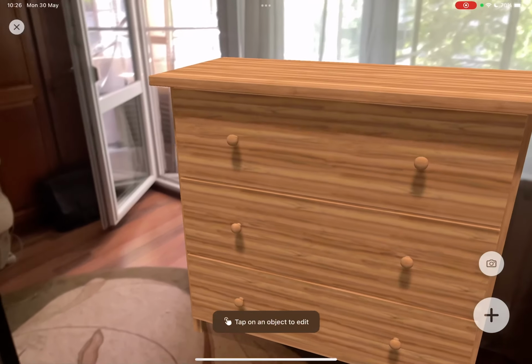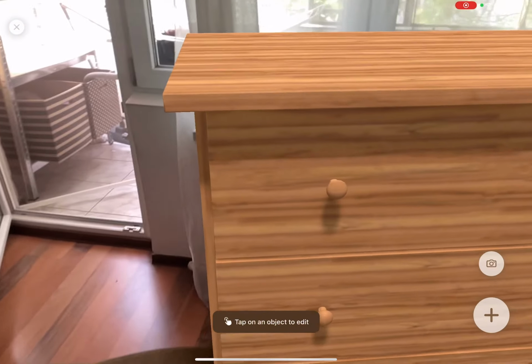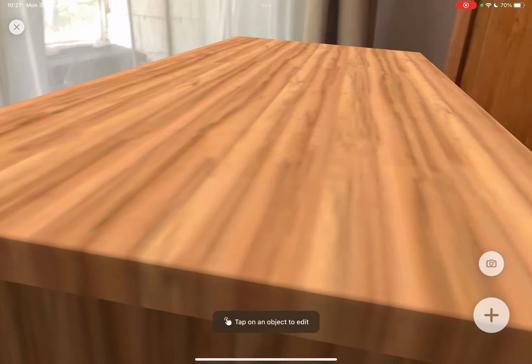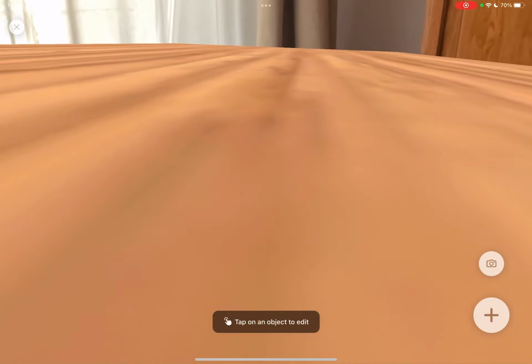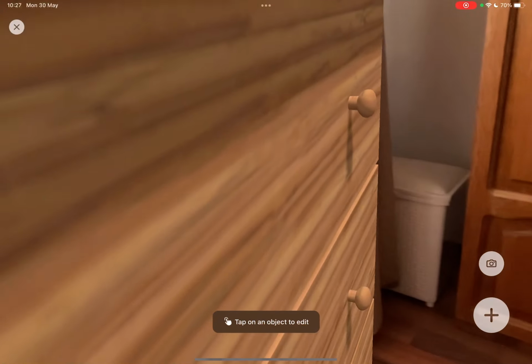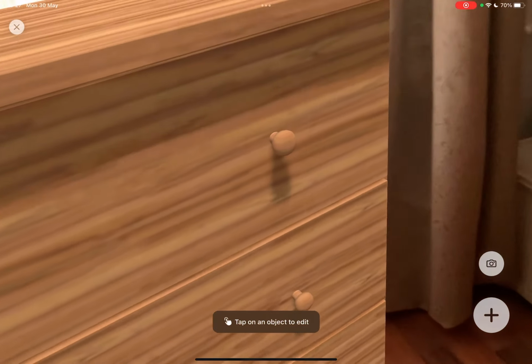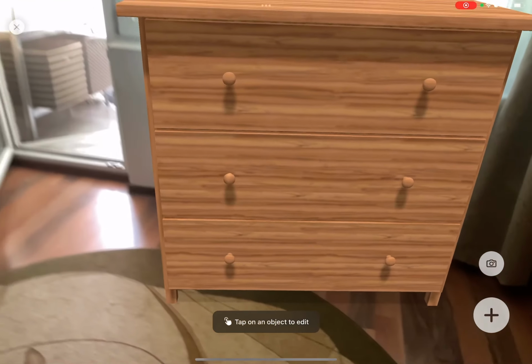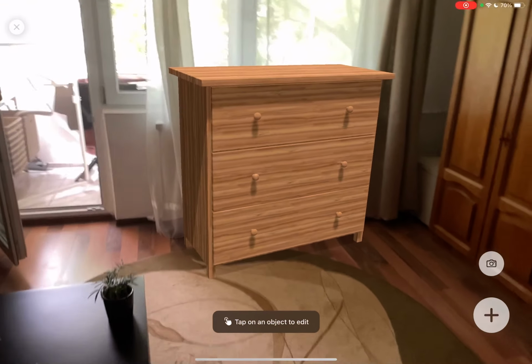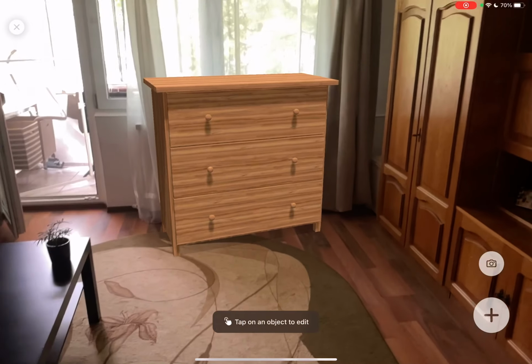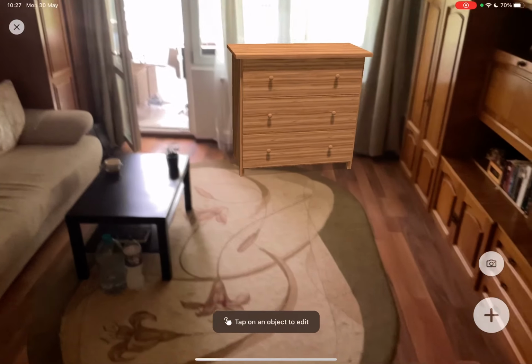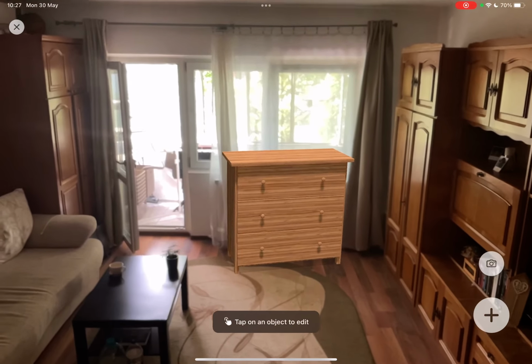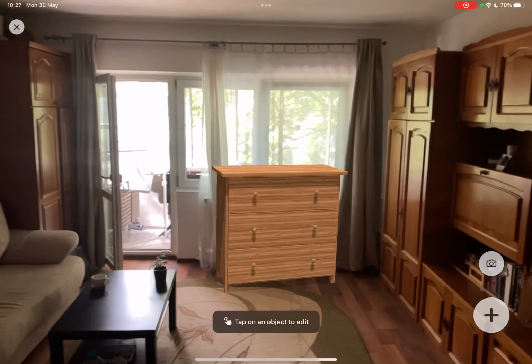So when you place your object inside your room, you can walk around it to see how it looks. You can check out the texture. You can look inside. You can see the size. You can walk back to see if it really fits your room or not, which is a really nice thing before investing in a new piece of furniture.